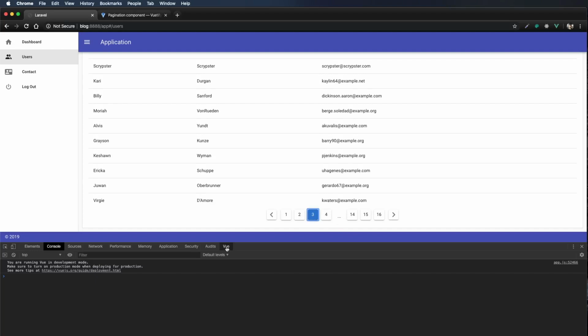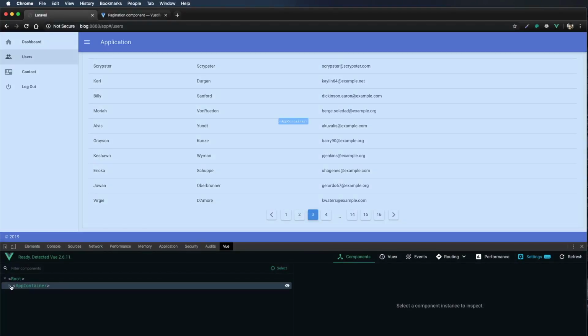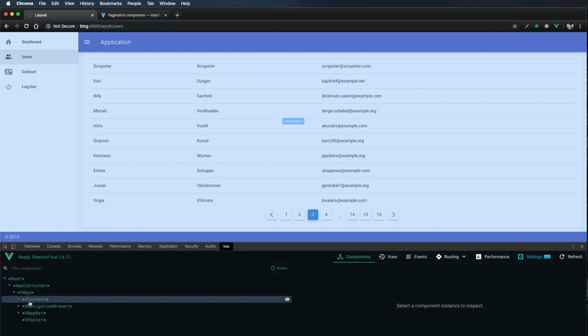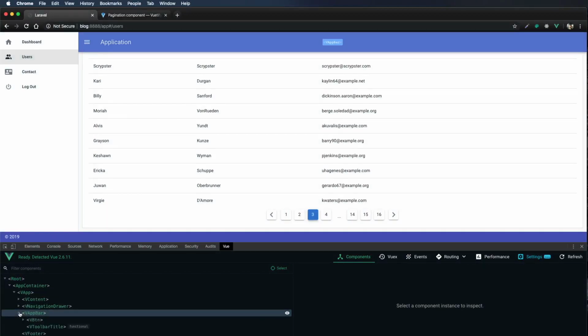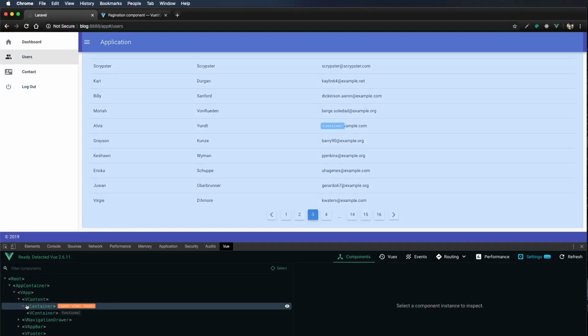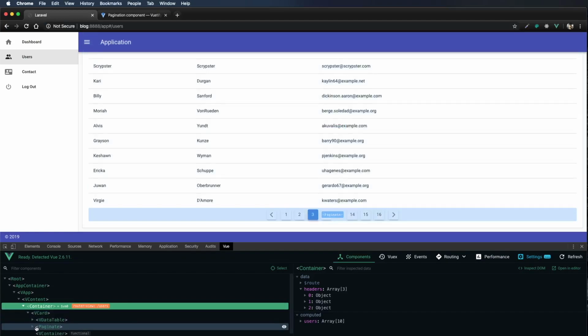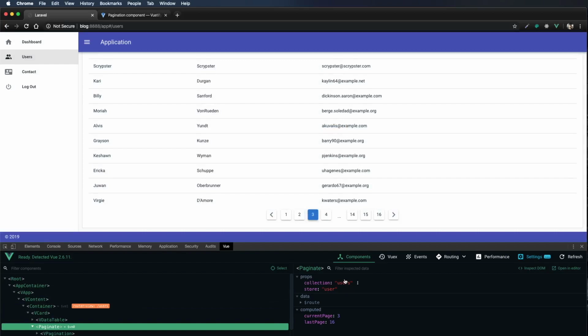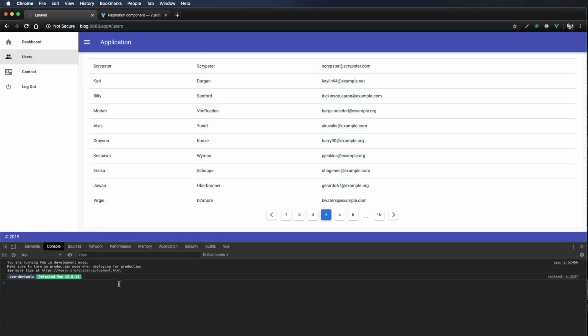If I jump over here to my Vue tools, my developer tools, and we go to content, container, paginate, and we can see that our store and collection is set. You can see now when I click on current page, I'm changing it. Now I need to tell my application to react to that now that I'm not getting any errors. So now that we can see our current page is changing, we're not getting any errors.